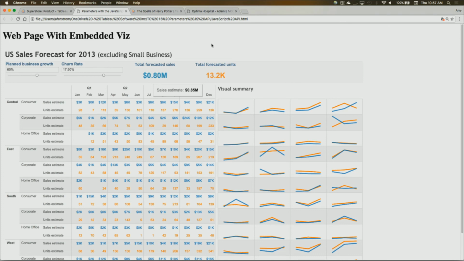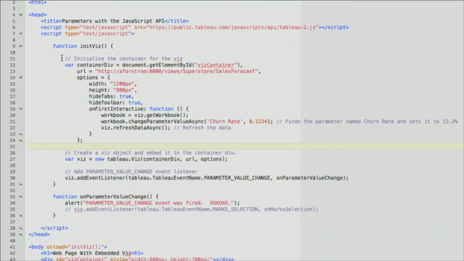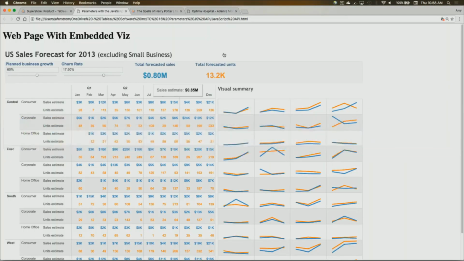It's a web page, and I have embedded one of the sample vizzes. And you can see right now the churn rate is 17.5. But when I load this page, what I want to do is set that churn rate to a different value. And using the JavaScript API, I do that when I initialize the viz. On the first interactive, right here I change that parameter value, churn rate, .1234, okay? And so when I load the viz, I expect that the churn rate will change.